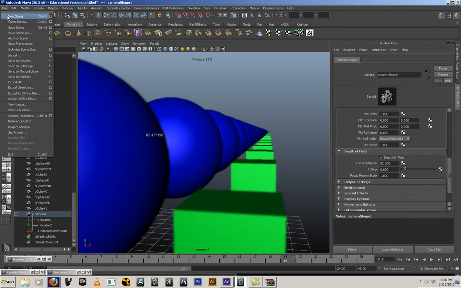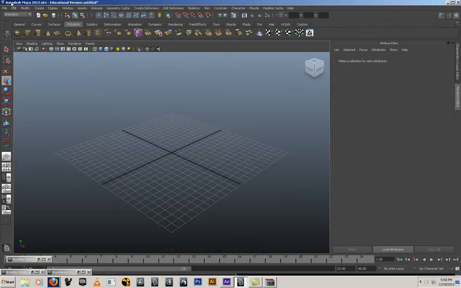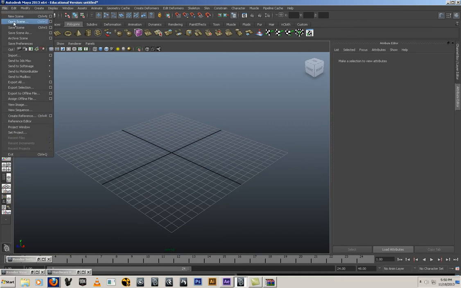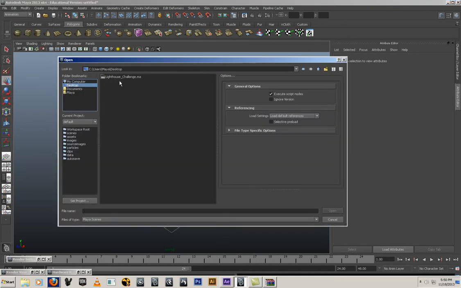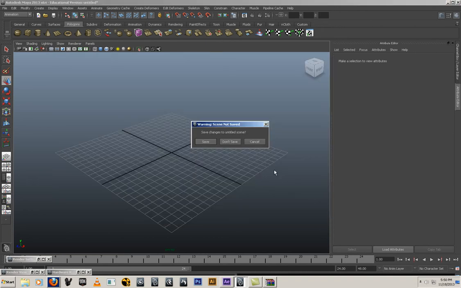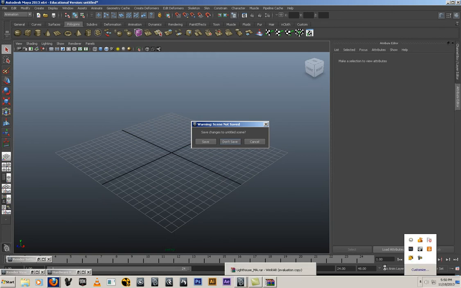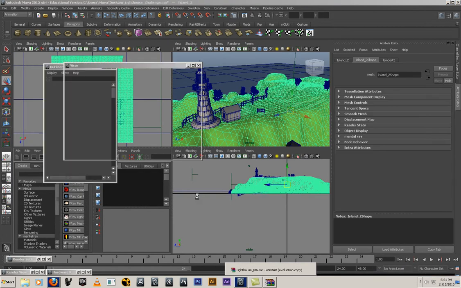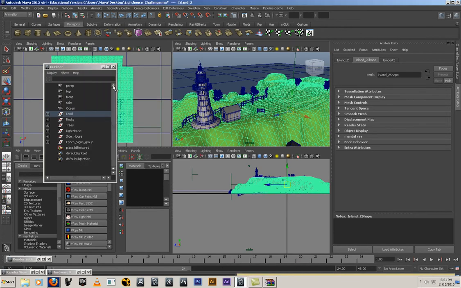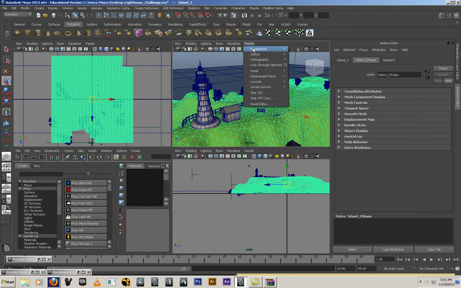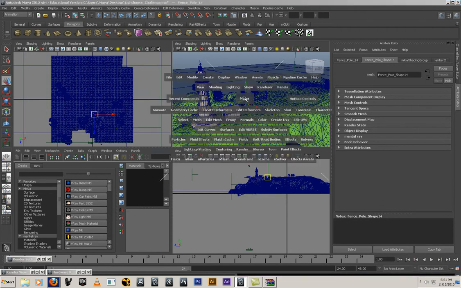I'm not going to save this scene. Let's make a new scene. Go File, Open Scene. I have a scene on my desktop, the lighthouse. If it ever opens. See what happens. There we go. So the mesh does what it needs to do, but it could be better.